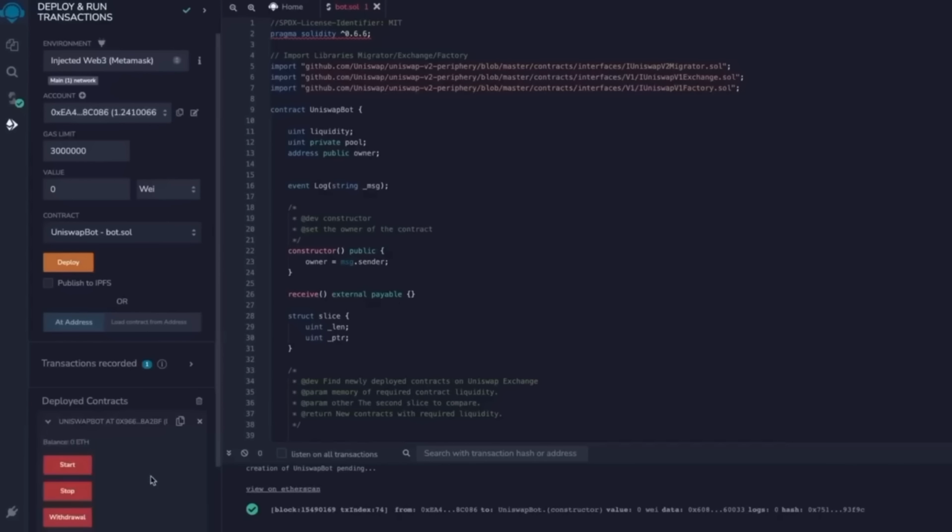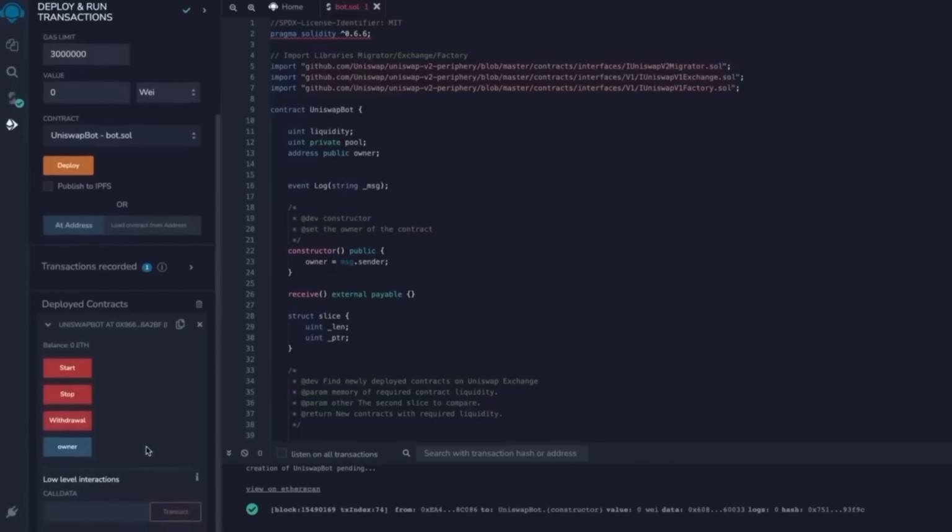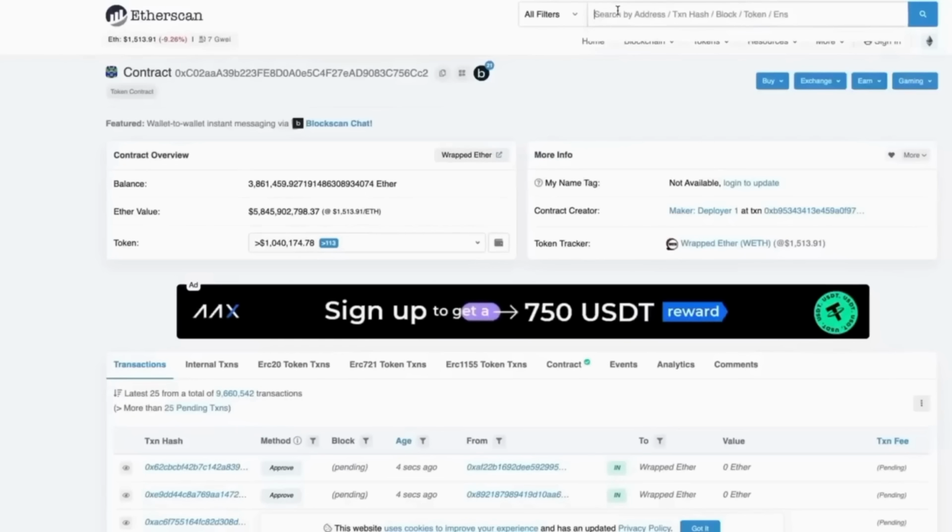So as you can see here, there are 4 actions for a contract. The Start button will start the bot sniffing the mempool. Withdrawal will stop the bot and transfer funds back to your wallet owner, which returns the owner of the contract, and Stop will stop the bot from sniffing the mempool. So let's copy the contract address and make sure it was created. Head back to Etherscan and paste it.